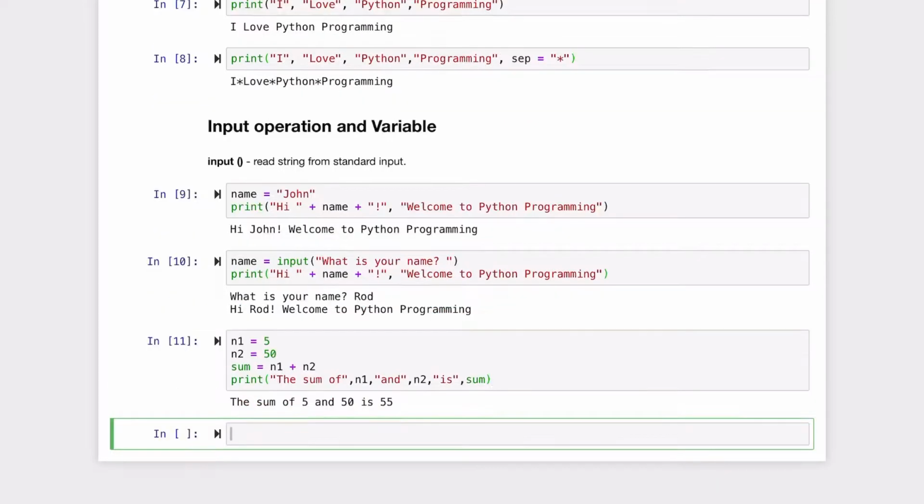Shift enter. It displayed "The sum of", the first string value in the print function. The second value is n1, a variable that contains 5. So "The sum of 5". The next value is "and". Then the content of n2, 50. Then "is", then the content of sum, which is 55. So that's why our output is "The sum of 5 and 50 is 55."